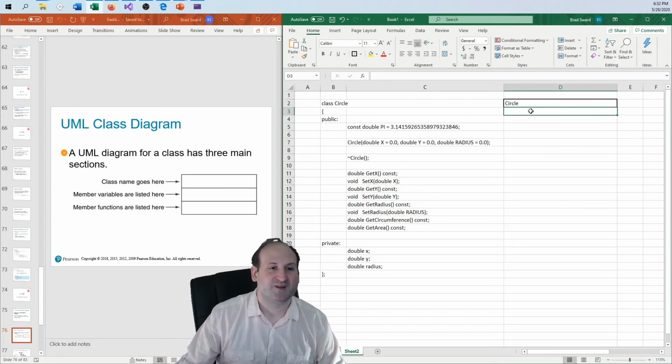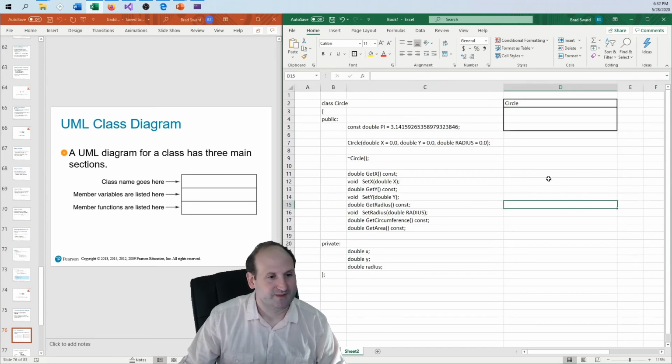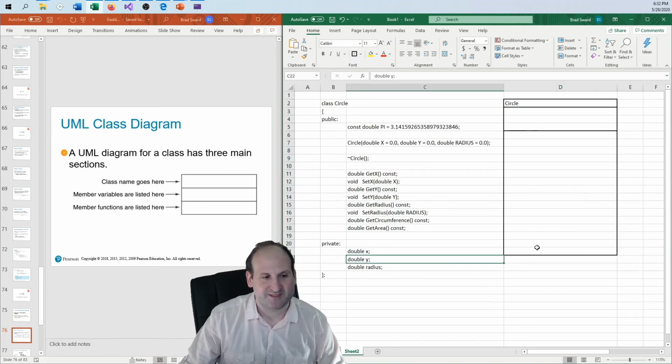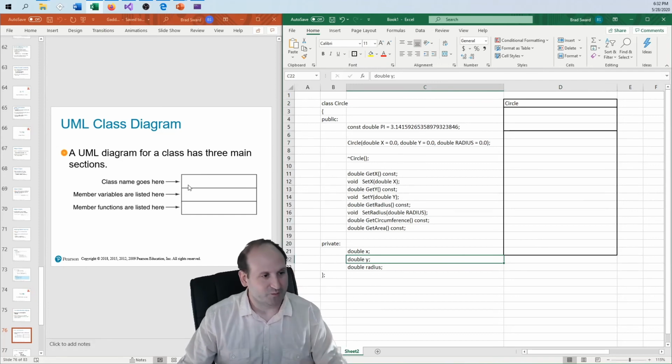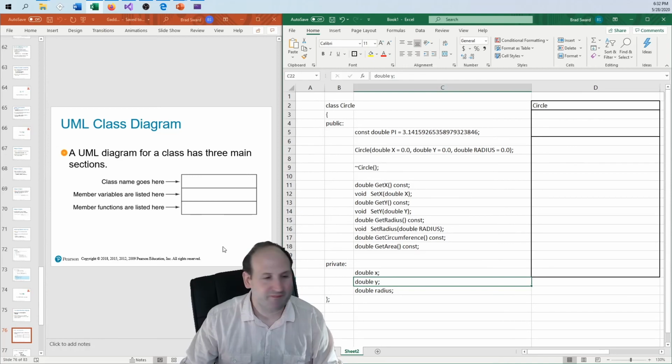And so the next portion is where the member variables go. And then after that is where the member functions go. So there are 3 parts to this. I'm just doing this here the best I can. Let me make that a little bigger. There we go. And so these sections fill in with all of this.